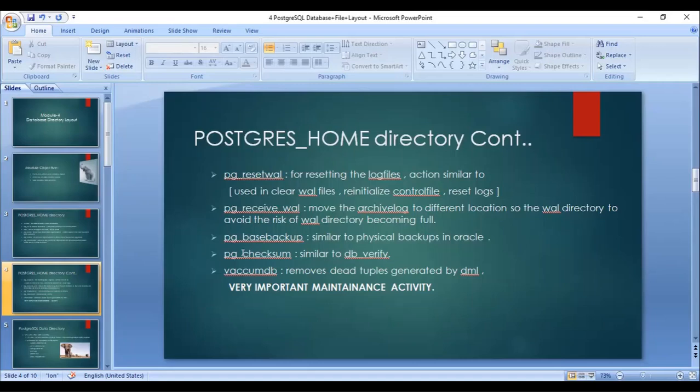The next and very important thing is vacuuming. This is the highest maintenance activity, a very important activity in PostgreSQL. What exactly does it do? Vacuuming removes the dead tuples.